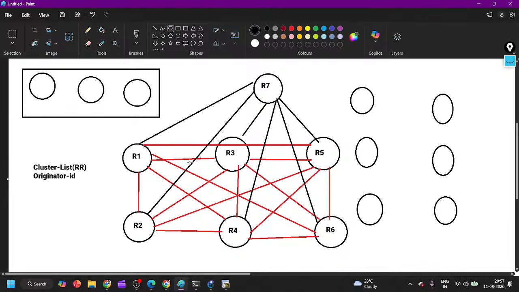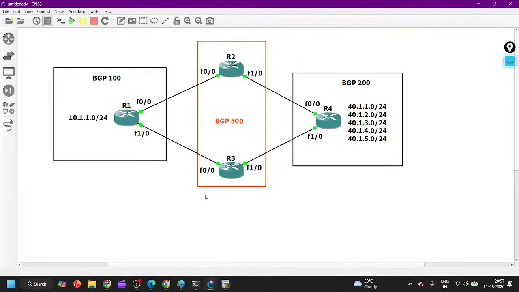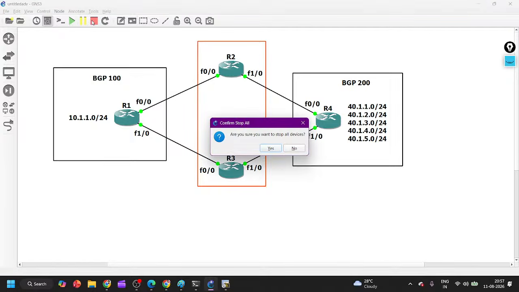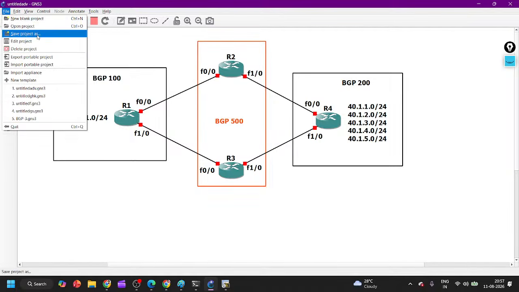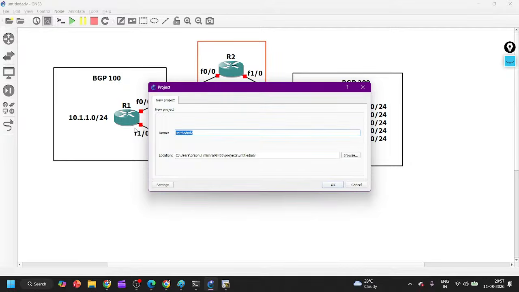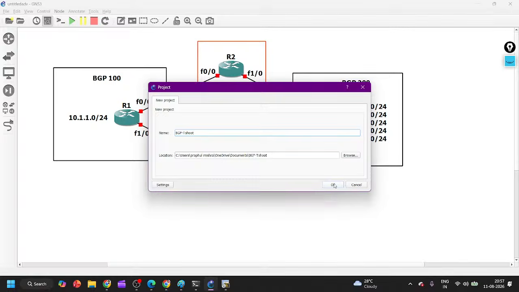Okay, guys. See, BGP confederation is like, inside a big AS, you can create child AS. I'm going to close this lab. Configurations are already saved. If anyone has not understood the troubleshooting scenario, you can try. I'm going to save it. Okay, document. Save.